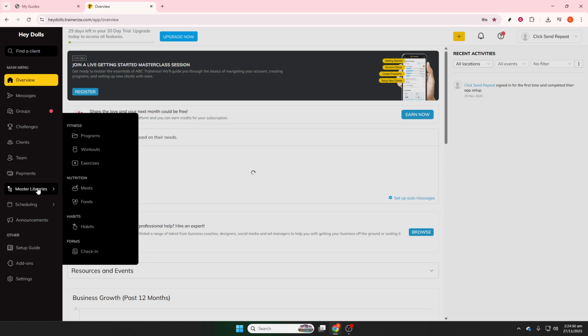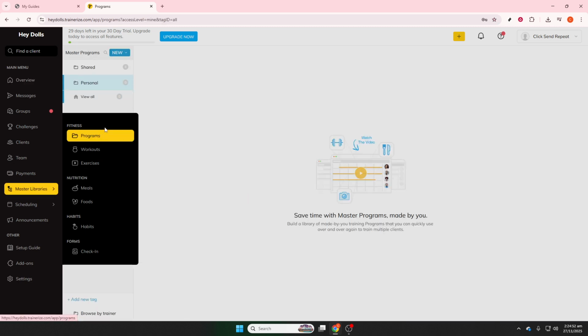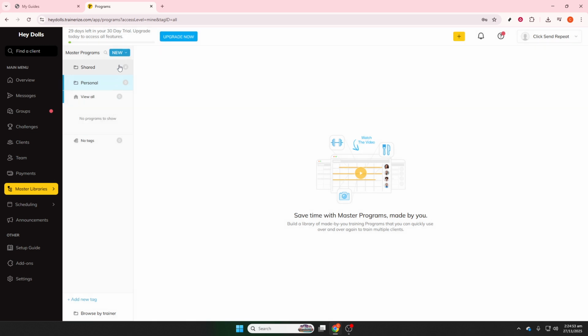Here, you'll choose the type of program you need. A master program is a reusable template you can assign to multiple clients, while a custom program is built for one specific client. There's also an option for on-demand workouts if you want a library clients can access anytime.